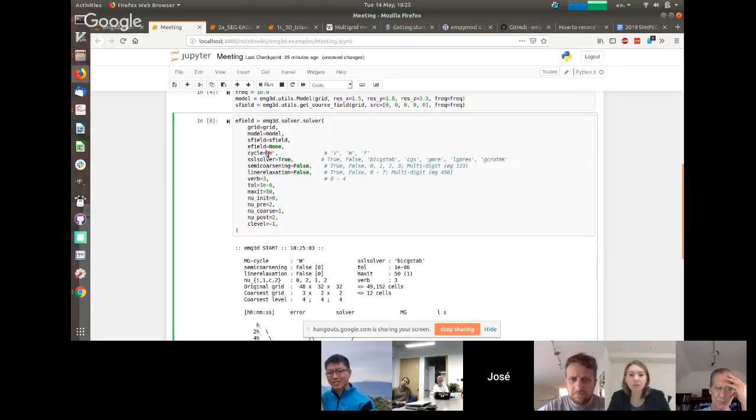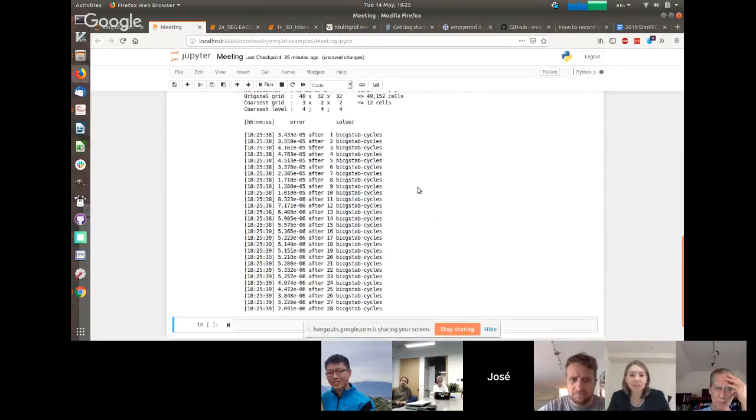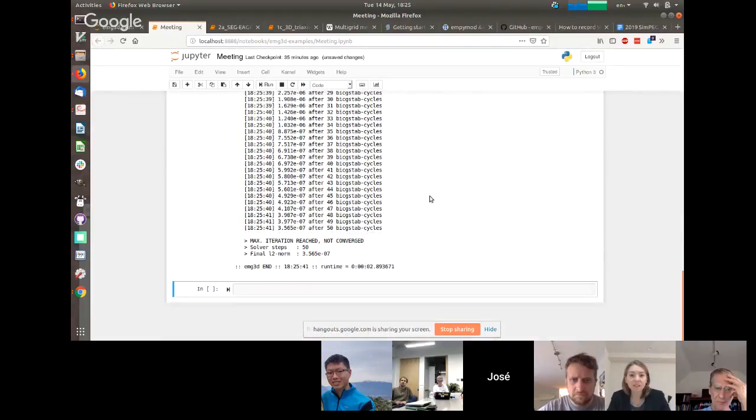If I take multigrid completely out, then probably 50 iterations, which I set as the maximum, is not enough to solve the problem. I would have to do many more BiCGStabs. So multigrid can speed up other solvers quite significantly. That's another possibility, let's say.